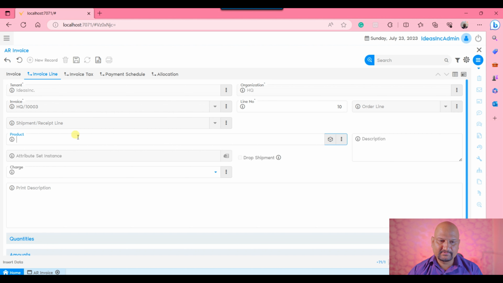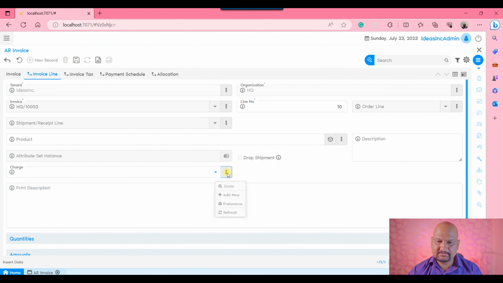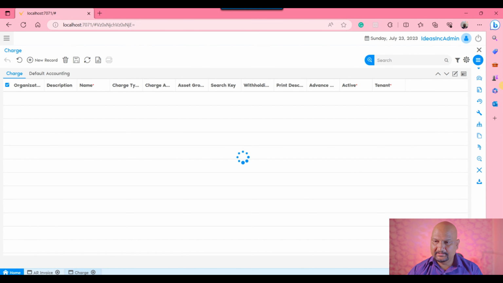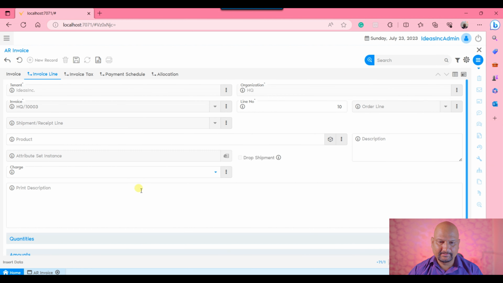Now instead of selecting the product, I will select my rent charge. Right now there is no rent charge, so I will say add new record at the level of the charge, and we'll say it is going to be the rent, and my charge type category is going to be others. I would save this. This is for the organization HQ, and now I will click refresh. Then I need to select my rent.